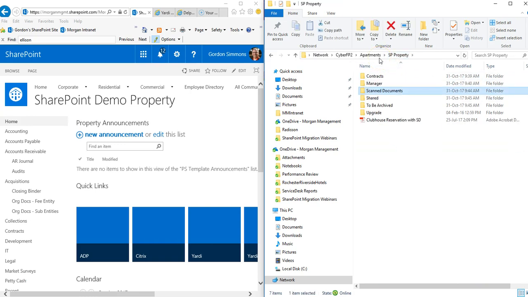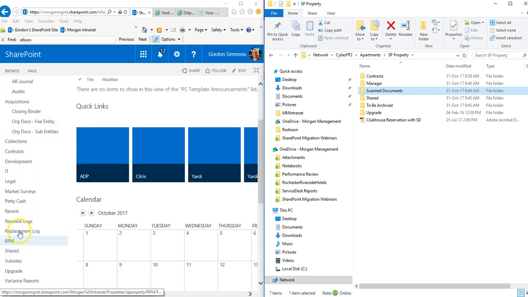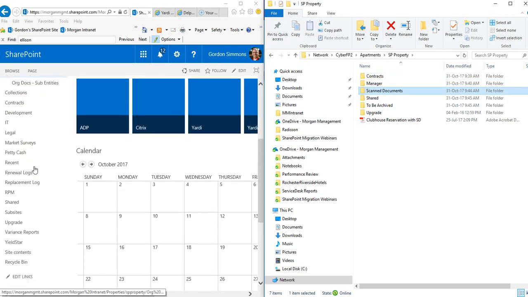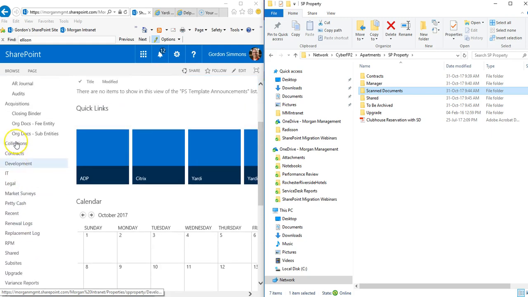So what we're going to do is basically move things from the file share, from the Apartments drive, over to these SharePoint document libraries. And it's not always a one-to-one relationship. There's not always a folder here and a library here. That does happen sometimes, but it's pretty obvious that basically anything from these folders is going to eventually need to be saved into one of these document libraries.